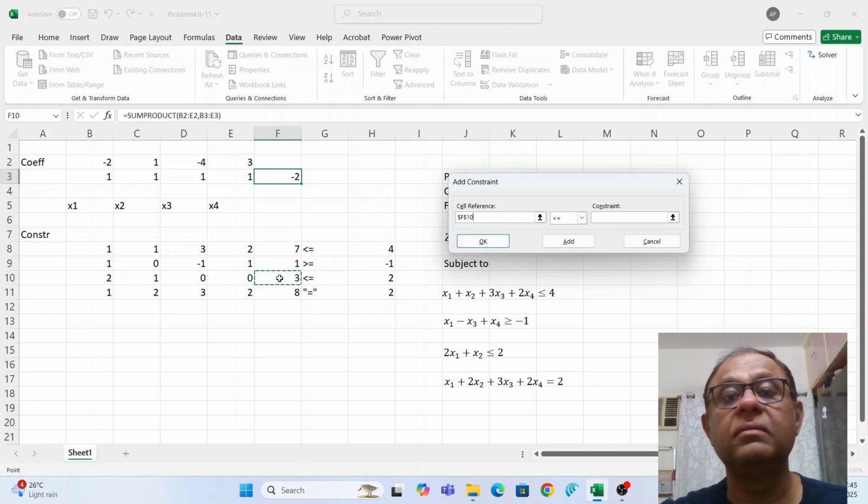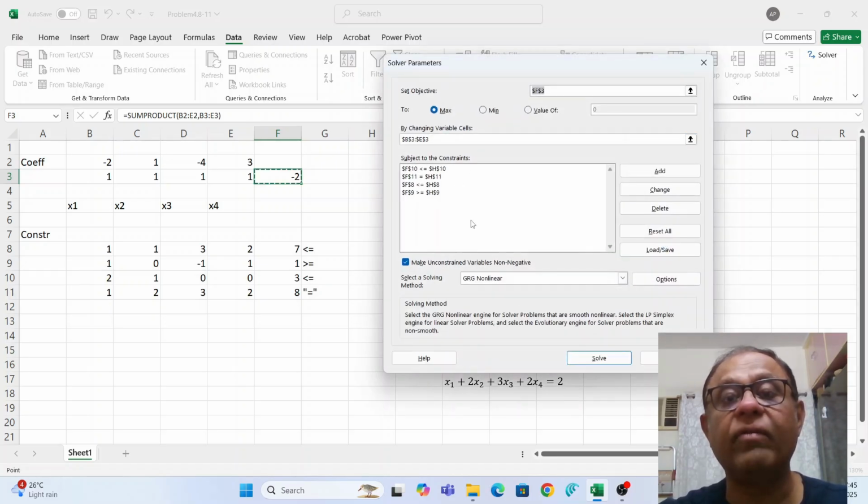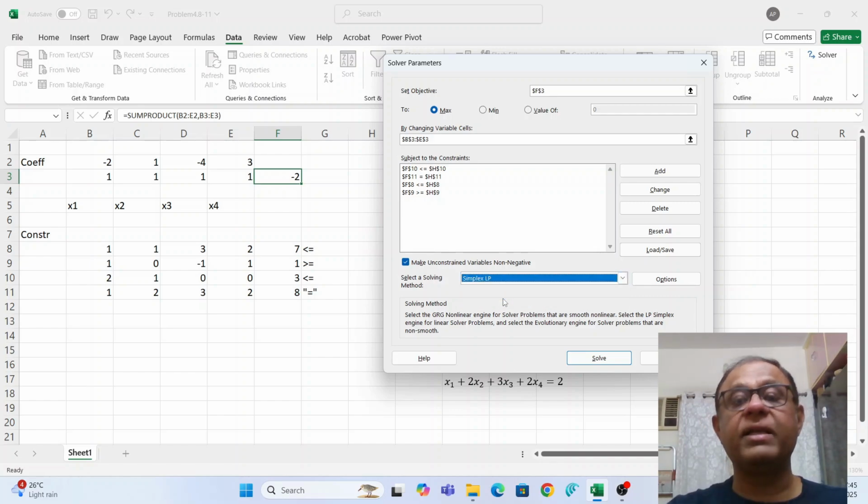Again, select the cell for the third constraint and then less than equal to and the value. Click add. And finally we complete this with the fourth constraint. So this is going to be equal to, and click add, and we click cancel. Now we have all the constraints. Now let's go here and take Simplex LP and click solve.